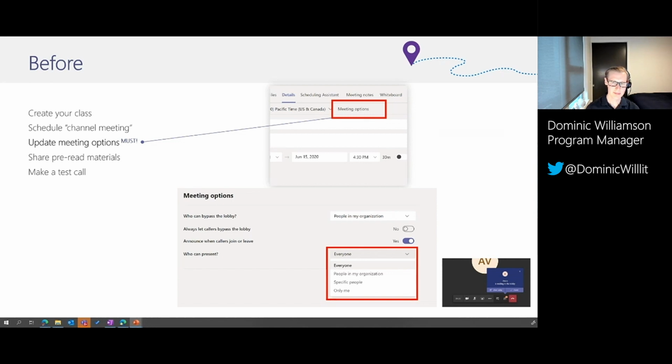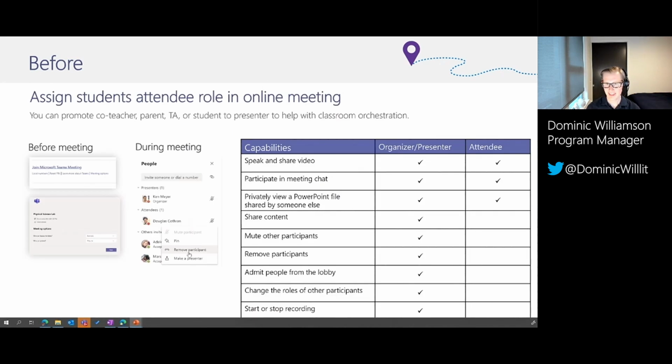And this is where, when I click on meeting options, I can then go through and manage who can bypass the lobby, and I can manage who can present, which means if you select everyone, everyone can present, so students and your colleagues. Or if I set it to only me, this means that only myself as the presenter can start the recording. Only myself as the presenter can stop the recording. Only myself as the presenter can then, for example, share my screen, and it means students cannot mute me.